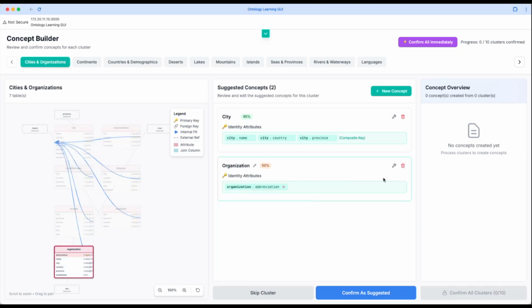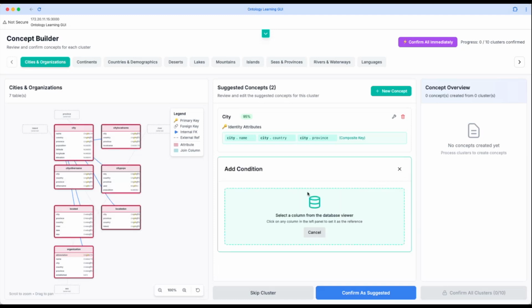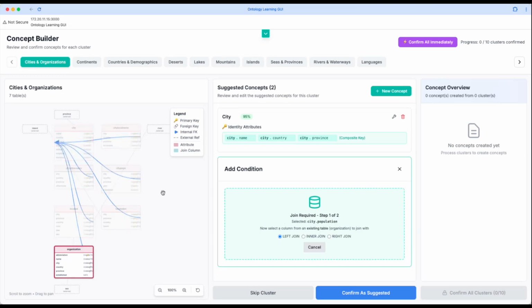And what you could also do is, for example, add a condition. So let's say we only want those organizations that are located in cities with more than 50,000 inhabitants. For that, we could here click Add Condition. Then we would select in this database viewer again the database column that this condition is based on, so population. And then the system automatically detects that for this condition, a join is required because this is not with the organizations table, but with the city table.